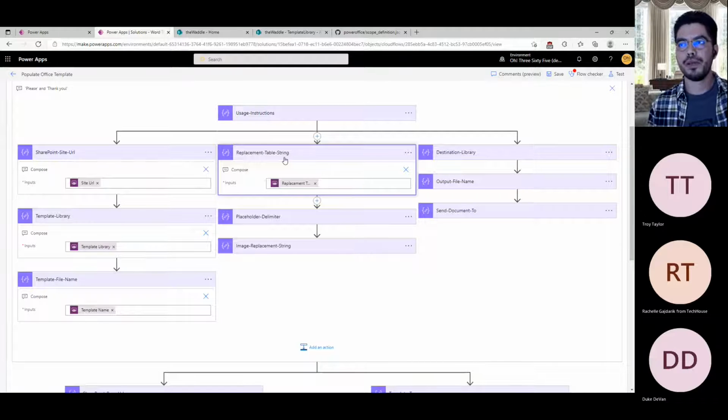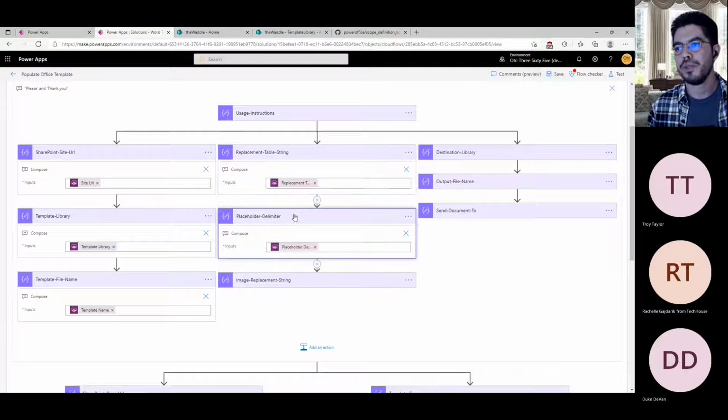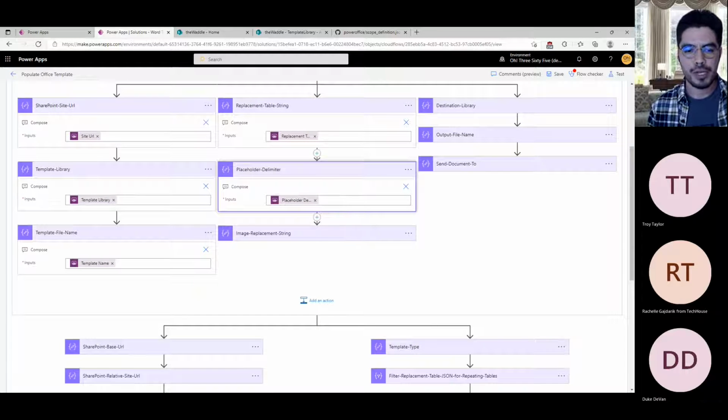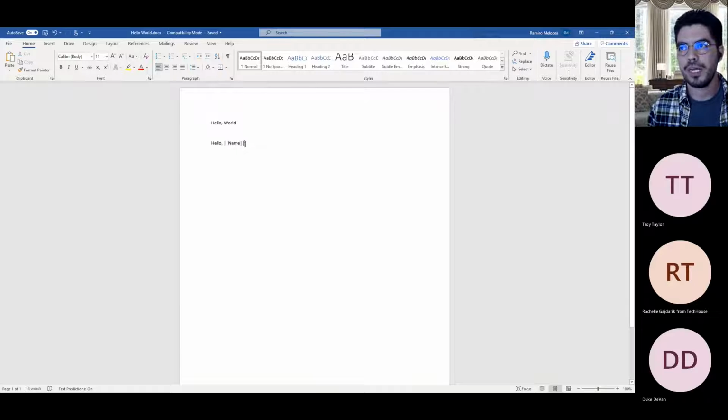But the input of that gets stuck inside of here, right? So this is a JSON representation of your key value pair table. Placeholder delimiter. So if you notice, when I created my Hello World doc here, I did 2 pipes to basically stick my placeholder inside of. You can do whatever you want as long as they match. So I can go in here, I can do 3 forward slashes and 3 forward slashes here. And it doesn't matter as long as they're both the same on both ends, and as long as it's unique inside of your document, then you won't run into any problems.